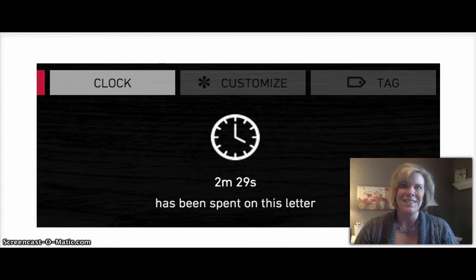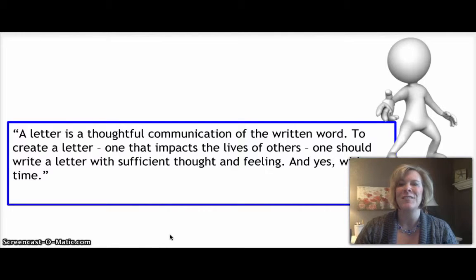Now, the reason for this is that, in the words of the developers, a letter is a thoughtful communication of the written word. And to create a letter, one that impacts the lives of others, one should write a letter with sufficient thought and feeling, and yes, with time.